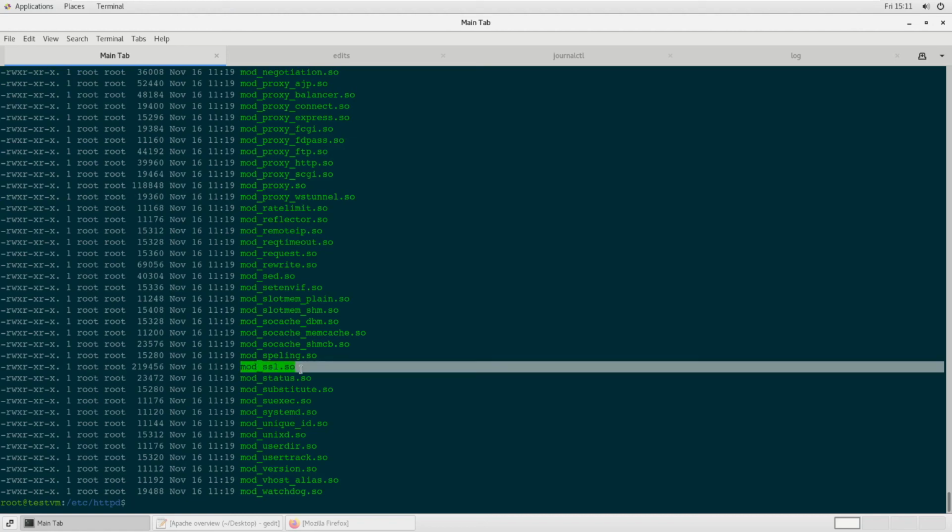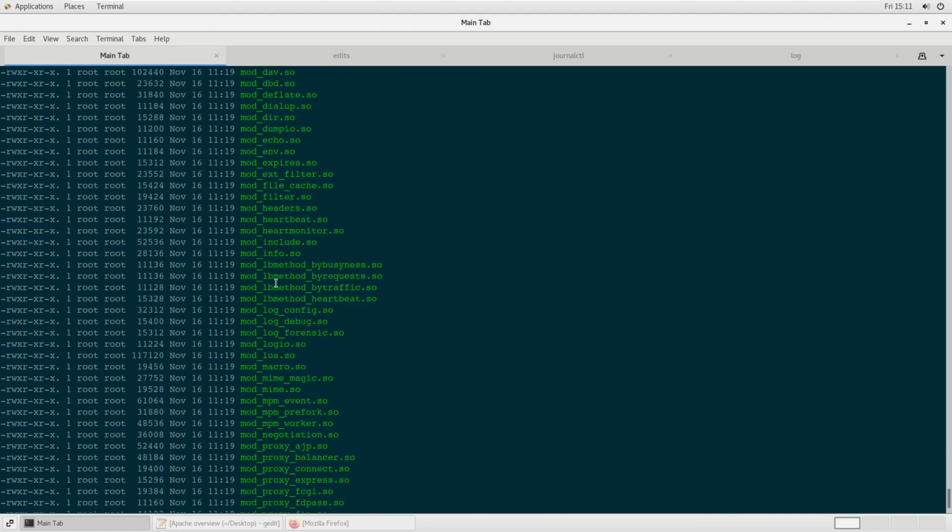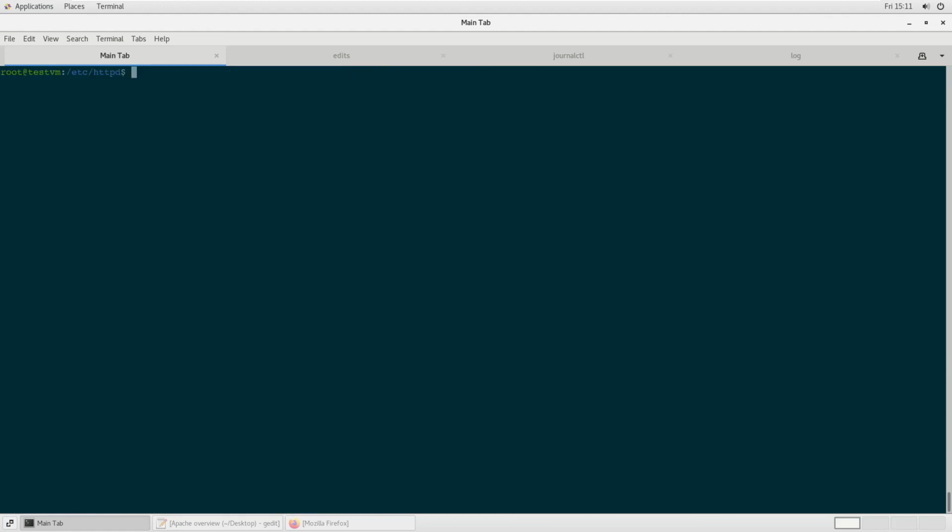So we told it to use the SSL module, which we actually installed when we installed OpenSSL as well, and a couple of other modules. They're kind of like add-ons. We're just giving the website more functionality.